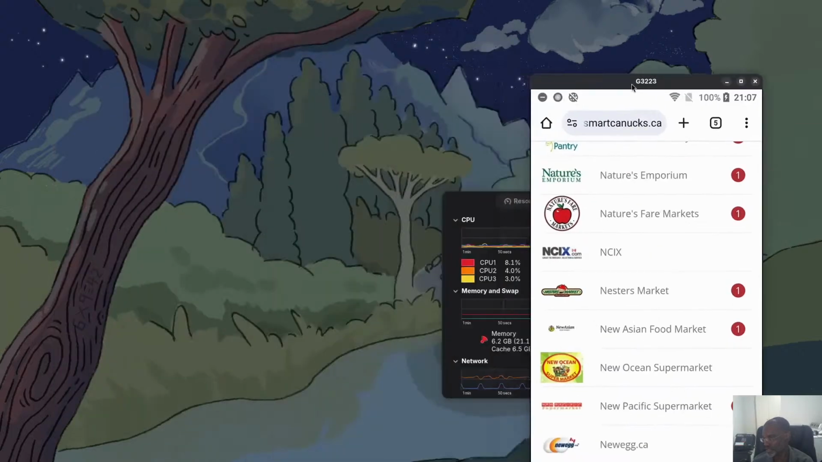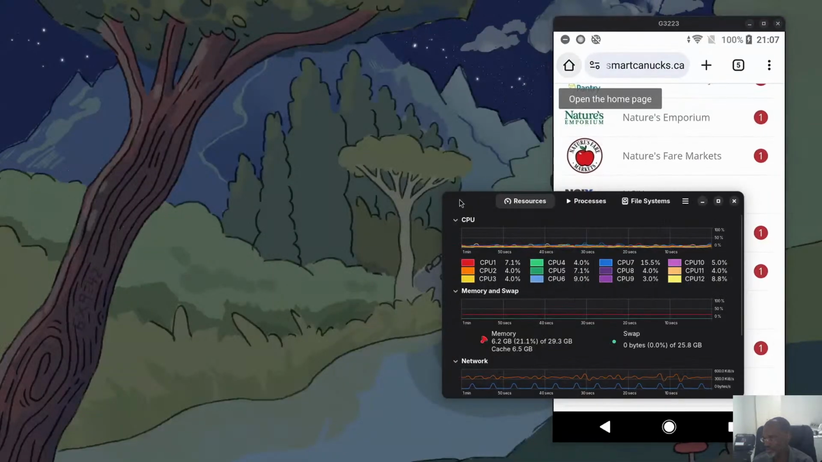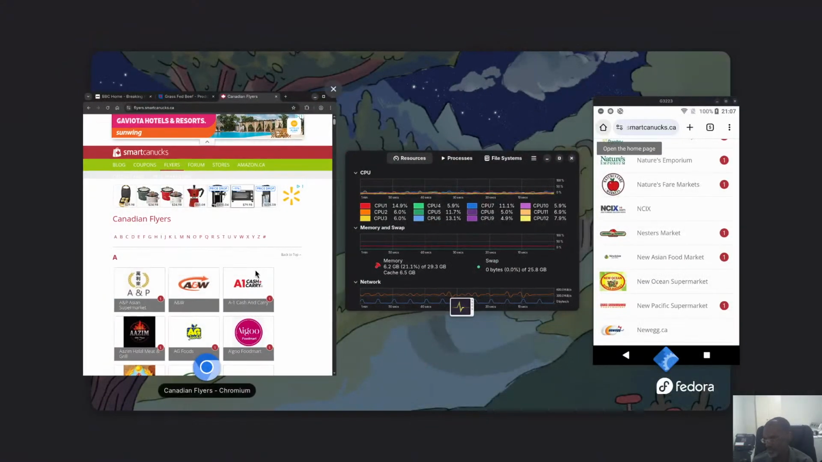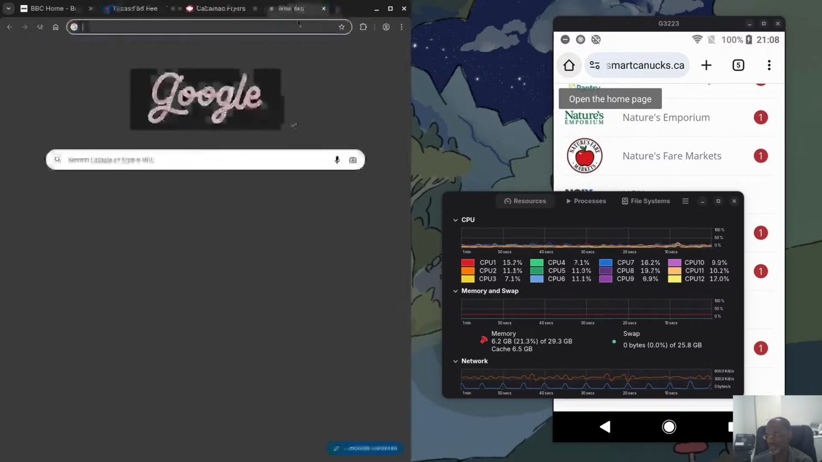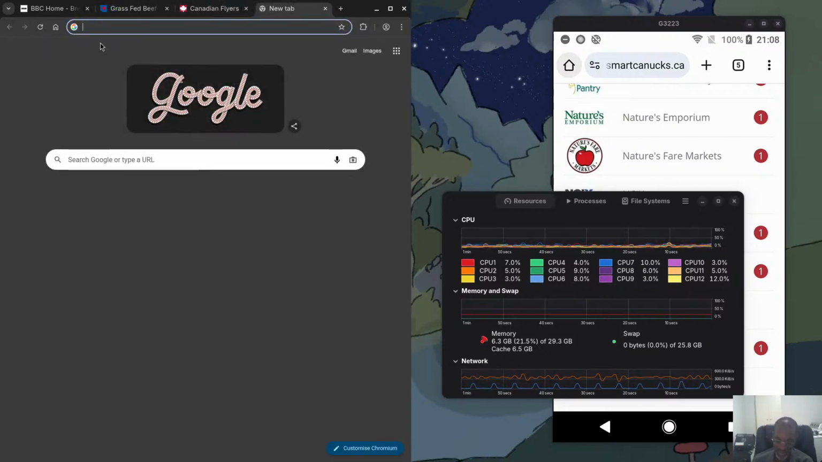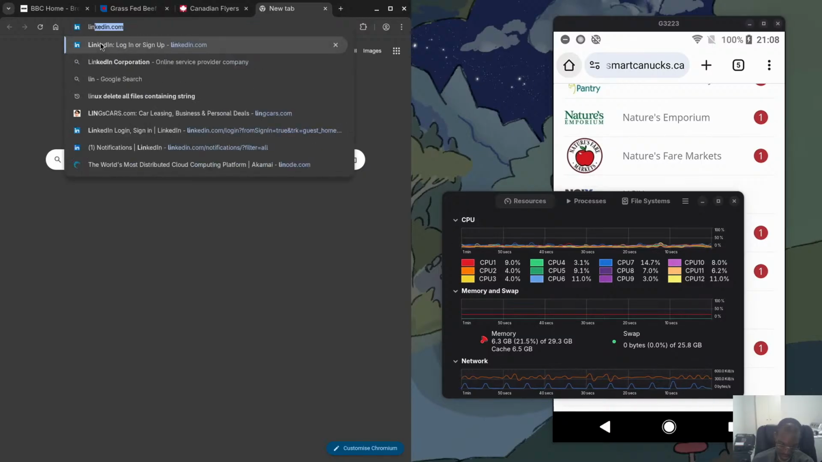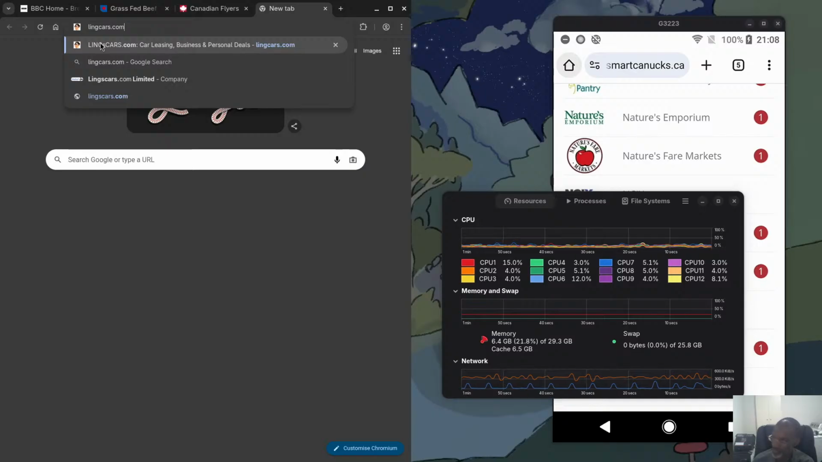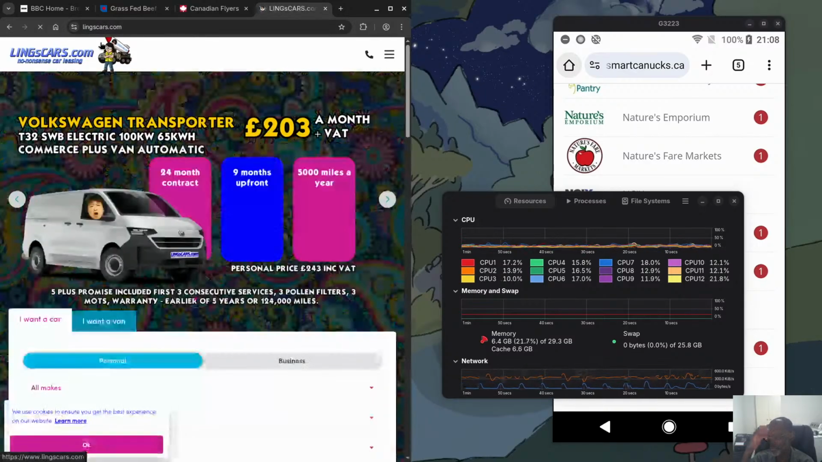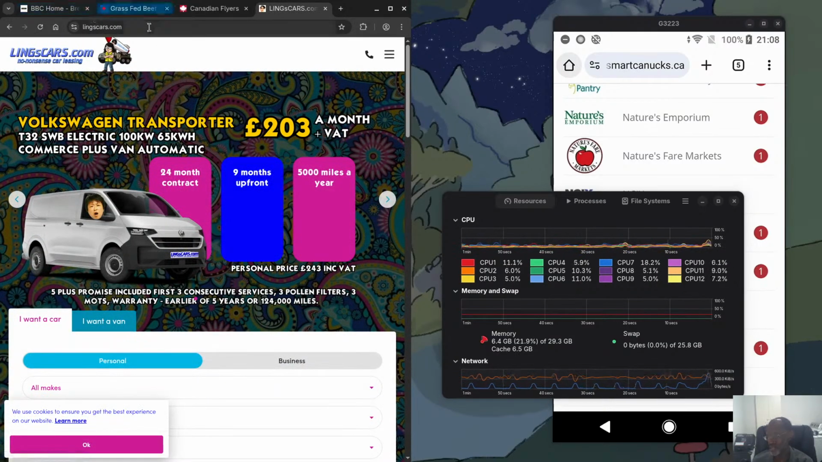Let's put this guy on top and show. So now we're going to check out some international sites. One of them I just found out about today. It's called linkcars.com. So this is linkcars.com.